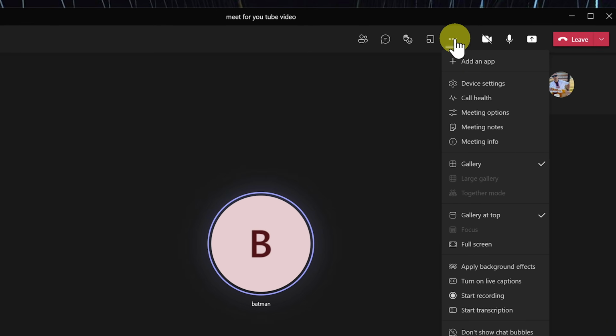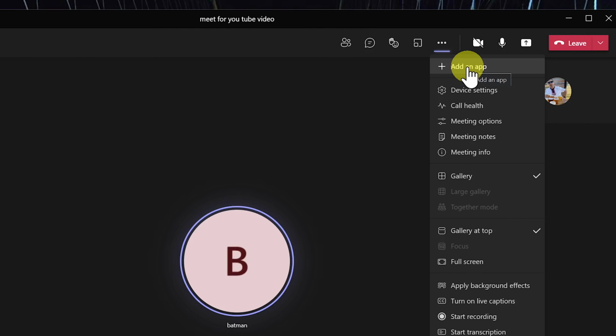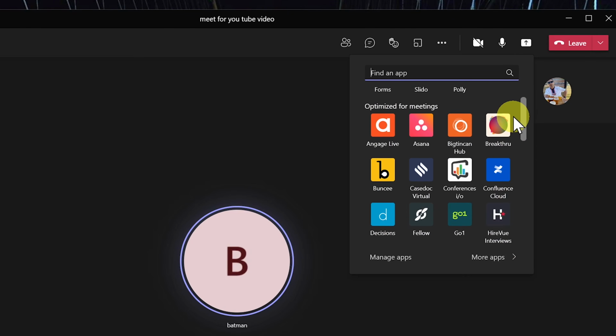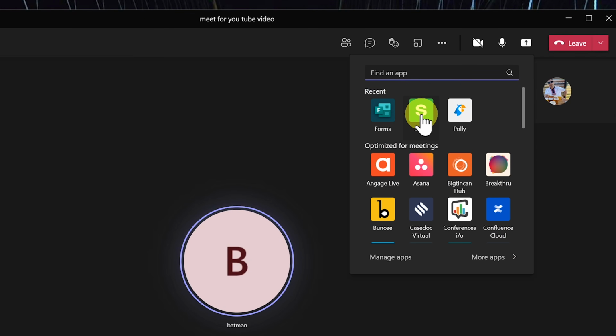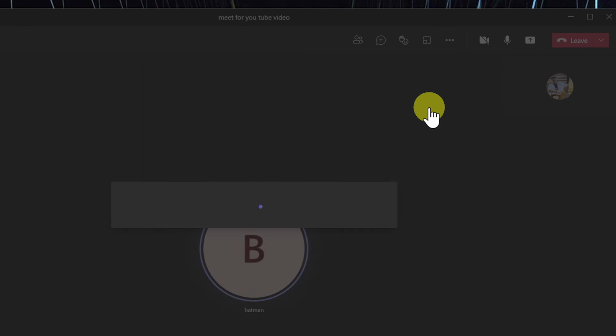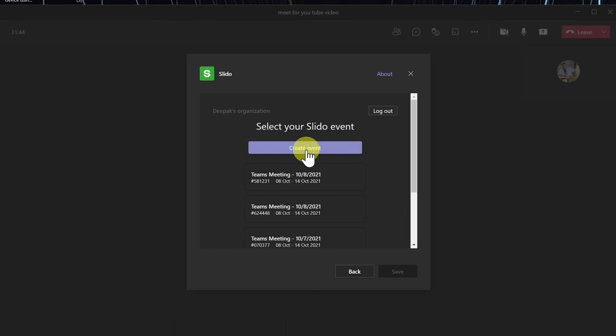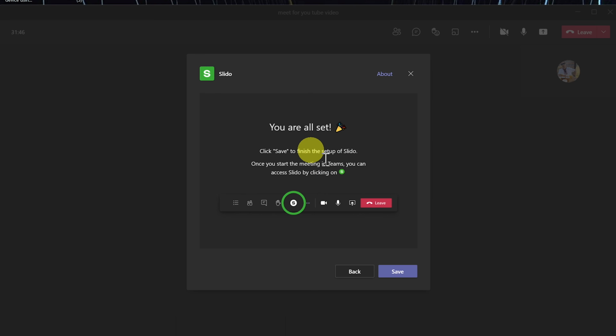So now if I click on more actions, I can add an app inside my meetings. If I click on add an app, I'll see the list of apps available for me to add inside the meetings. And I will click on the Slido app because I've been using that app quite a lot to make my meeting more interactive. I can create an event.